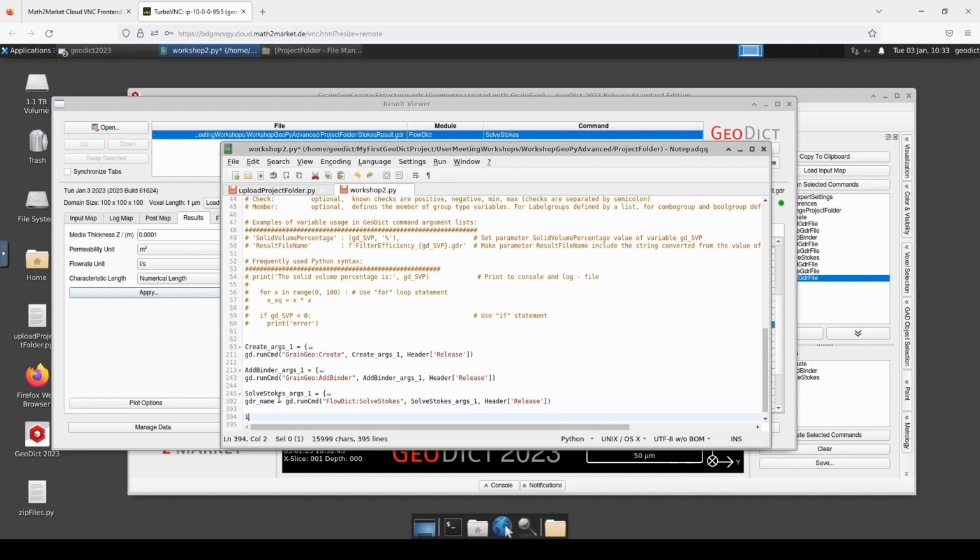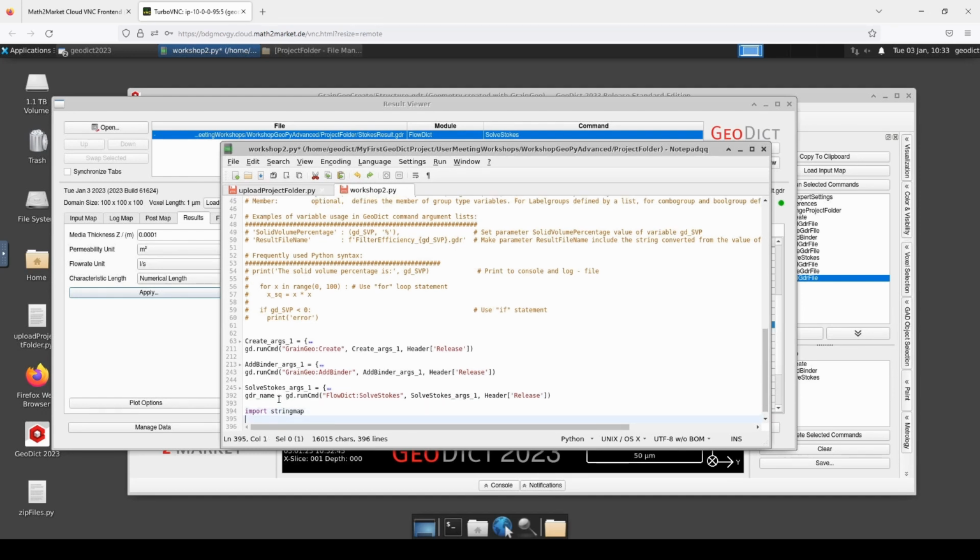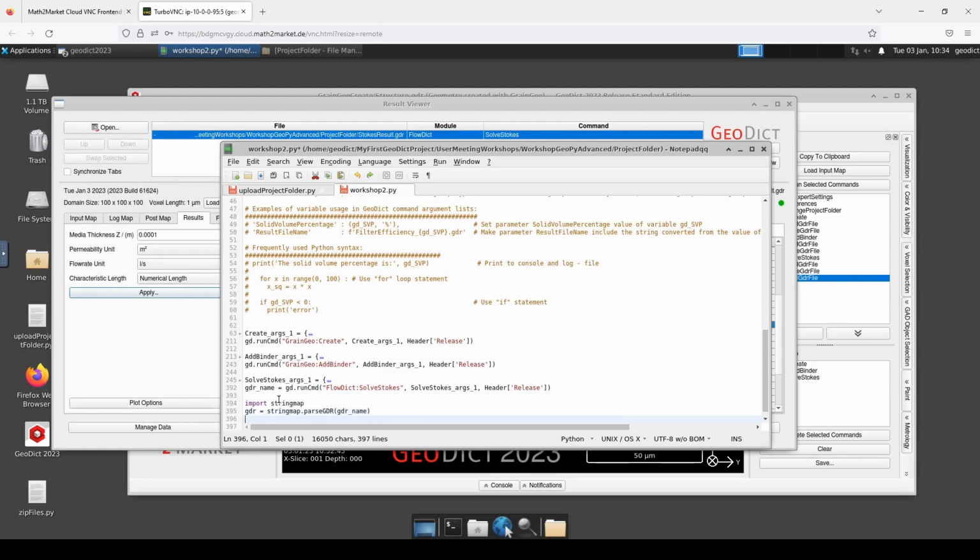Then we do import string map. This loads a library that we need to open GDR files. Then we write gdr equals stringmap.parse_gdr in brackets gdr_name. What this does is it opens this file, parses the content and saves the content under a variable called gdr. Now what we want to do is to extract the permeability value, which is stored under the key permeability 3,3 in the result map. To do this, we do the following.